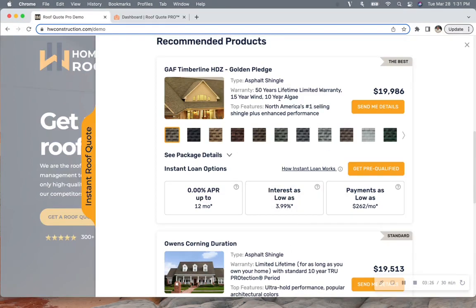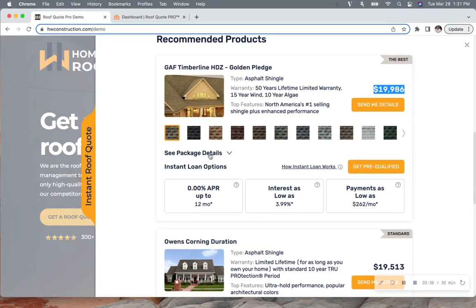A couple things about this page when we come here. Number one is the price up here at the top. This would be the total overall price for this product, for this roof. Down here below, you see the package details.